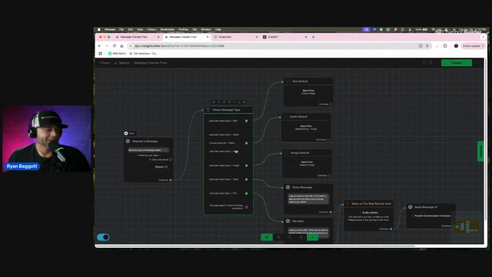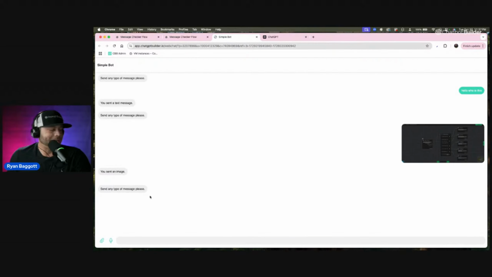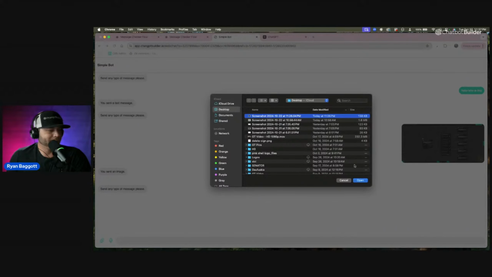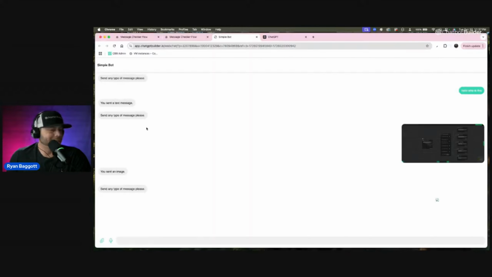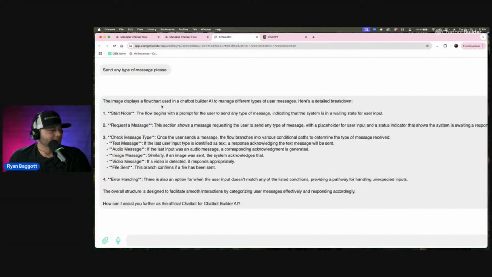So we can see, where's my image? Analyze image flow. That's what we're looking for. Let's refresh our bot here. Okay. And so it says send any type of image. I'm going to send the same image that I sent previously. So here's the screenshot of our flow builder. And let's see what we get. Okay, cool. The image displays a flow chart used in Chatbot Builder to manage different areas of messages. It's explaining the flow. Start node, request a message, check message type, text, audio, blah, blah, blah.